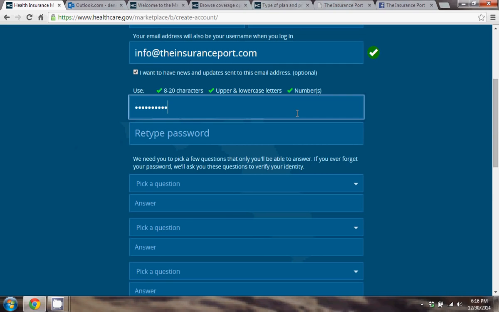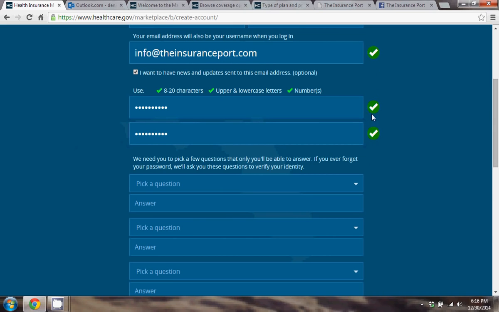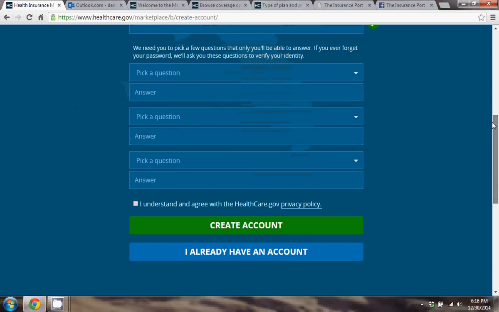So for an example, you'll see once I type in a password, it has all these green checks, which means my password meets the requirements. And then you'll retype it for verification purposes, and you'll see as we go along, these little green checks mean that it met the requirements.